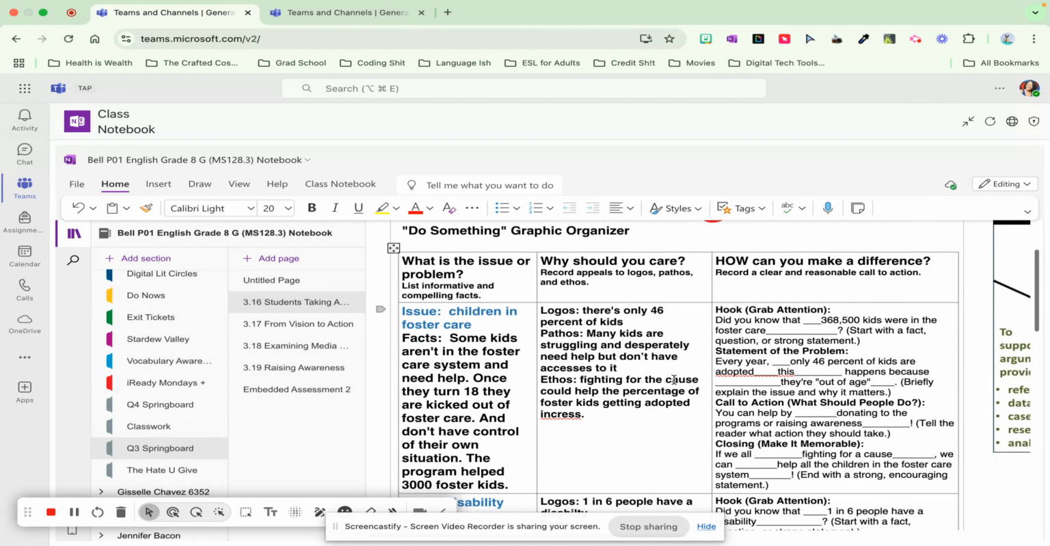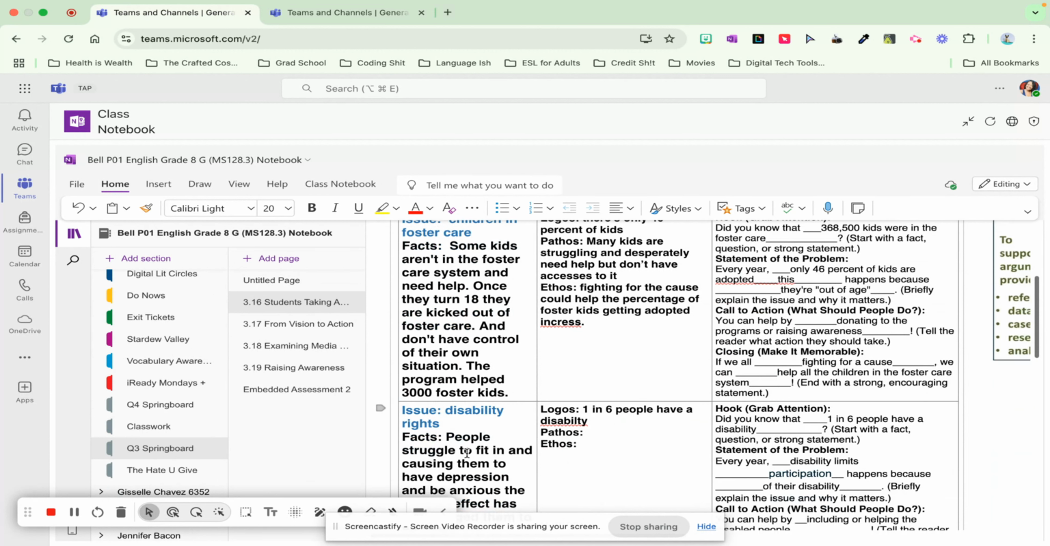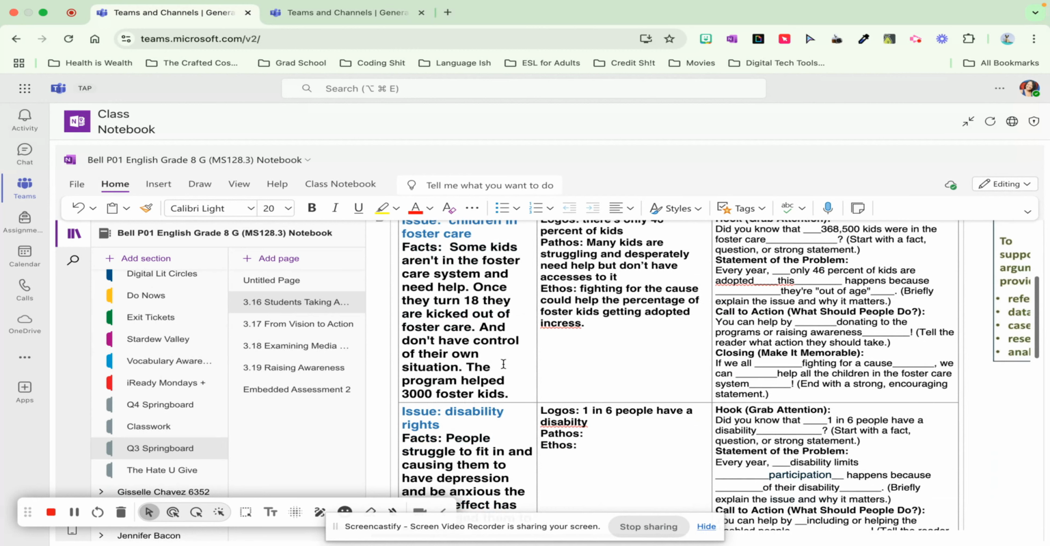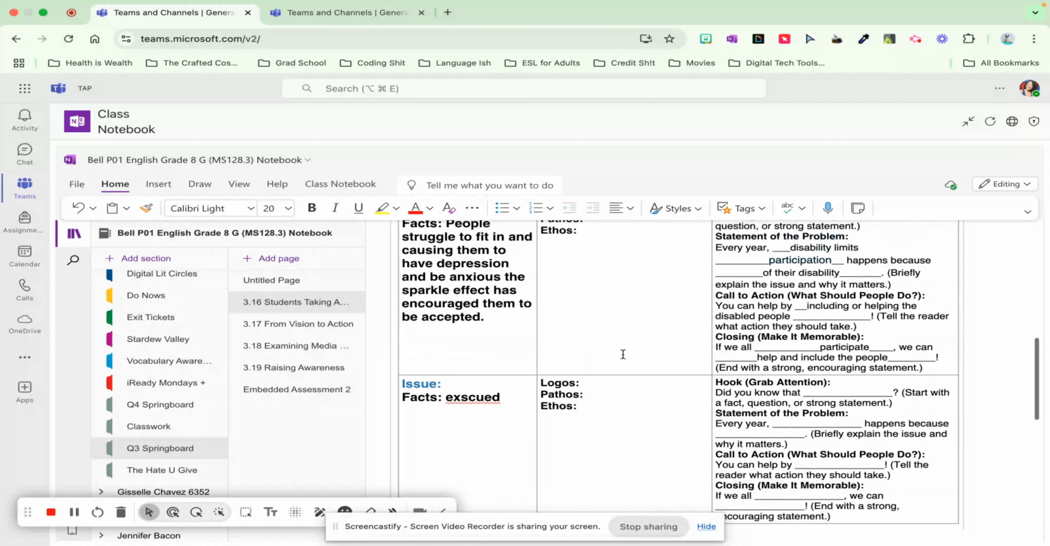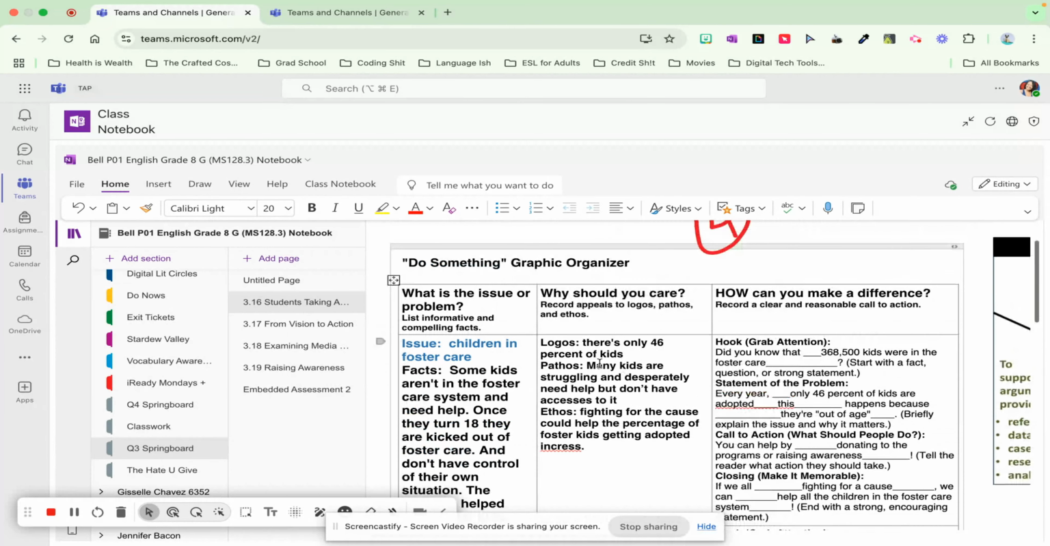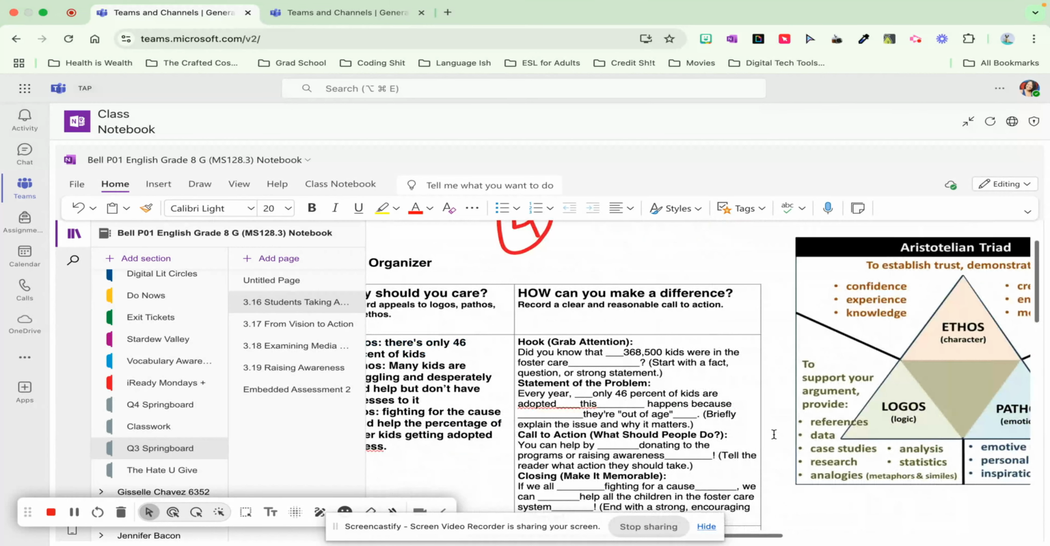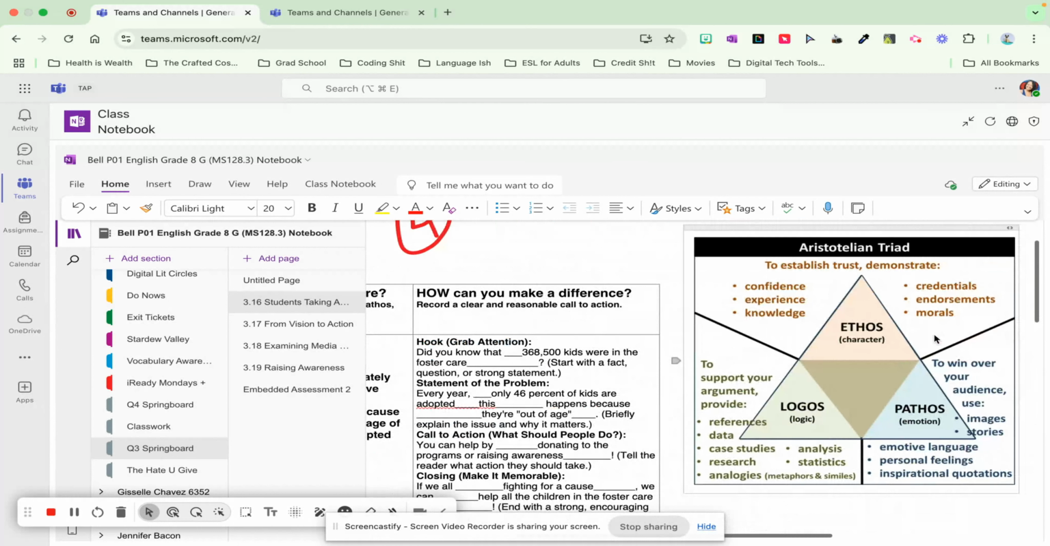So they completed a graphic organizer where they went through multiple global goals. So this student went through children in foster care, disability rights, and they did not get to the last one. But they had to look for examples of logos, pathos, and ethos through these issues, like how these issues were presented to them. And they had to also create a call to action based on what they learned. And it's here, although the student did not understand to delete the blanks, the student did complete the activity.